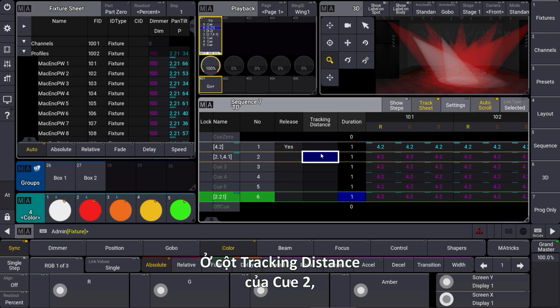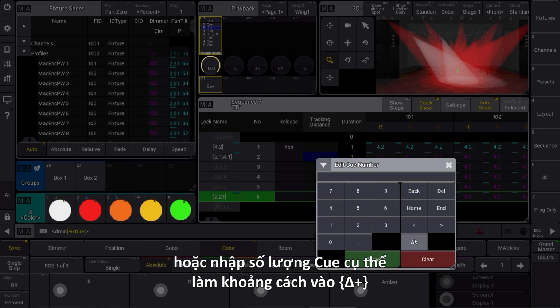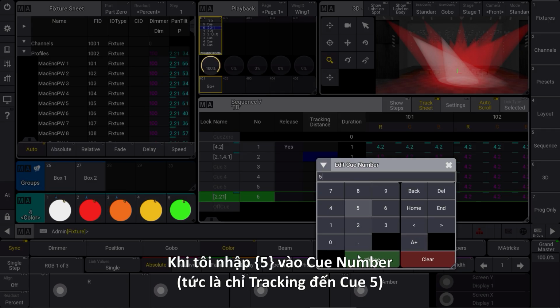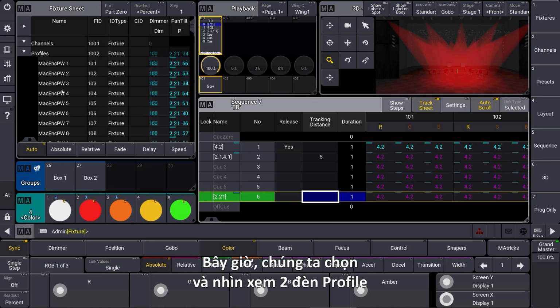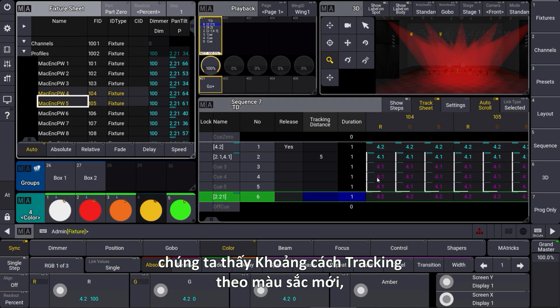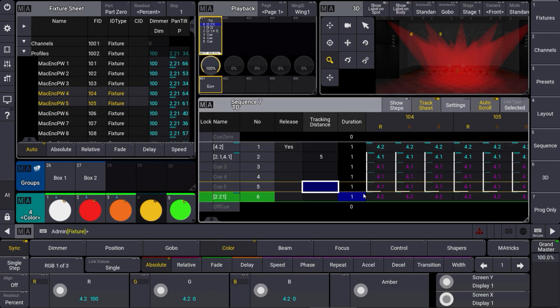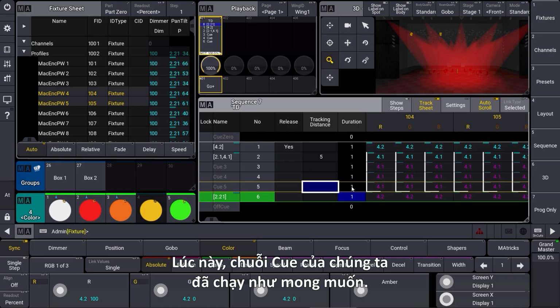In the tracking distance, we can say for cue number 2 that we want to track these new values up to cue number 5, or a specific cue delta, so for a distance of cues. When we put it to cue number 5, you can see that now, having a look at our two fixtures, we have a tracking distance for the new color. And this new color, it's our preset 4.1, the white, is tracked up to cue number 5. Afterwards, we go back to our red color, so preset 4.2. So now our cue list looks as expected.